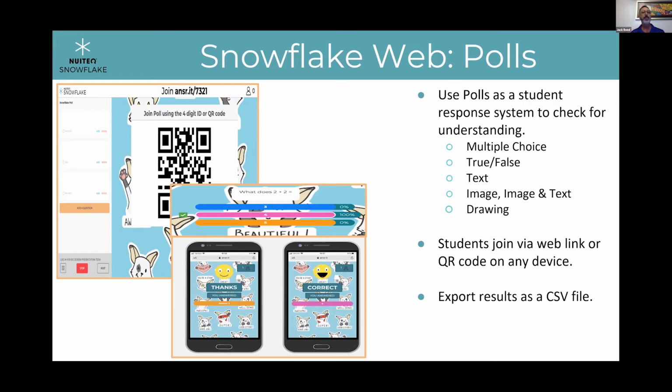So if you're in your classroom and you have the QR code at the front, they can do the QR code, it joins them automatically, or they can just go to answer.it/whatever number, join in. So they can do it whether they're in the classroom with you or whether they're at home or at McDonald's or in a park and you're doing something, the poll can be joined from anywhere.